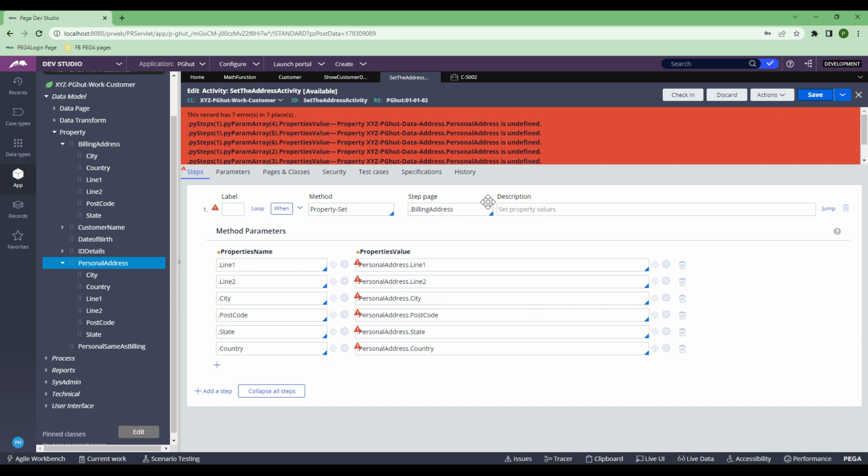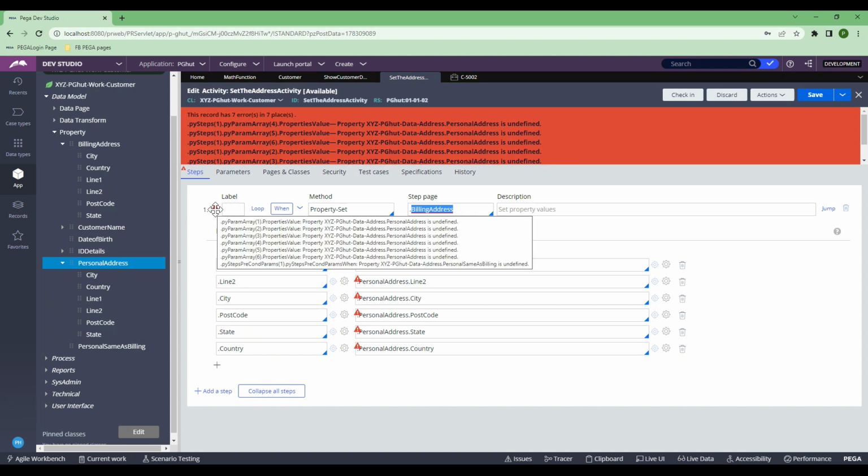All the errors are gone. That means you are telling, okay, my property name is billing address dot line 1, billing address dot line 2, and so on. But why is there an error on the right hand side, and also an error over here? I'll tell you why. If you see the last one in this error, it says that property xyz hyphen pz hyphen data hyphen address dot personal is undefined.